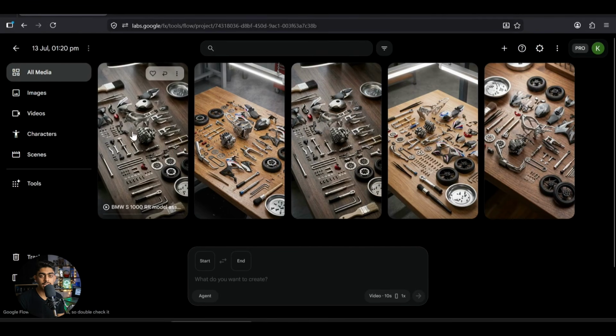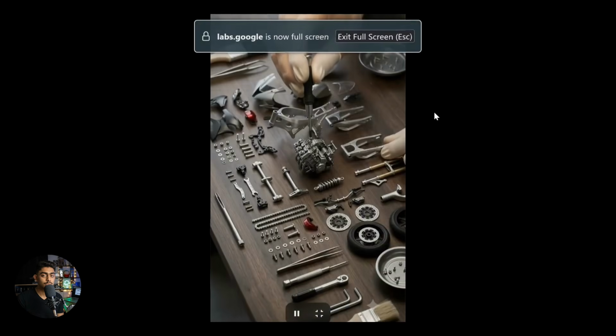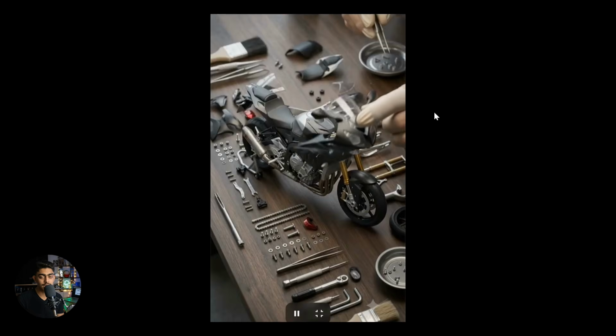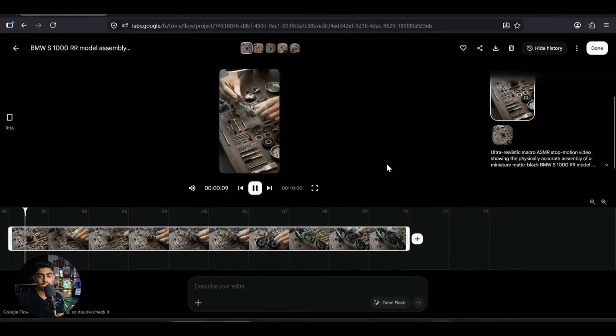Take a look. It looks exactly how we wanted, with all the parts smoothly reassembling into a complete bike. The motion feels satisfying, the quality looks premium, and it's the kind of video people keep watching because they want to see the final result. Once it's finished, simply download the video in the highest resolution available.